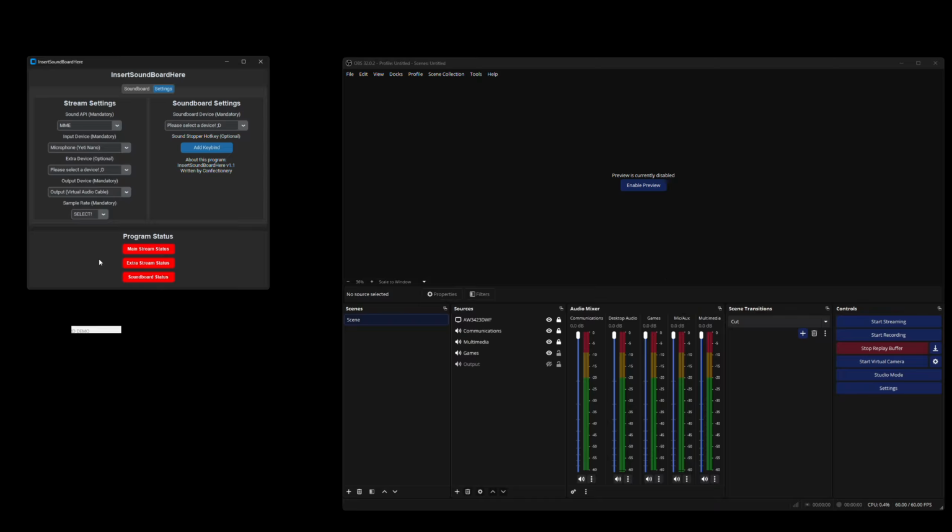For this reason, you will need to select your sample rate. For my instance, I'm going to set it as high as possible to test it. And as you can see here, the mainstream status has turned green, and you can also see that the mic and aux bars are lighting up in OBS.